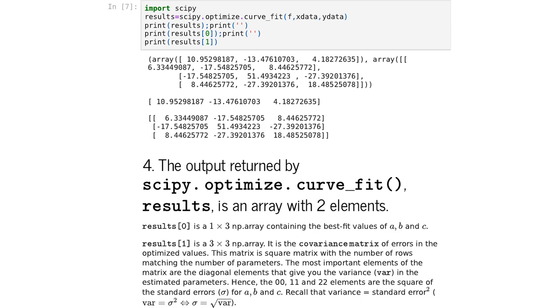The curve_fit function then works its magic and returns an object, which we have called results. This results object contains two main components. The first component, which we can access as results at index 0, is an array holding the best fit values for our parameters a, b, and c. These are the values that minimize the difference between our quadratic model and the observed data.